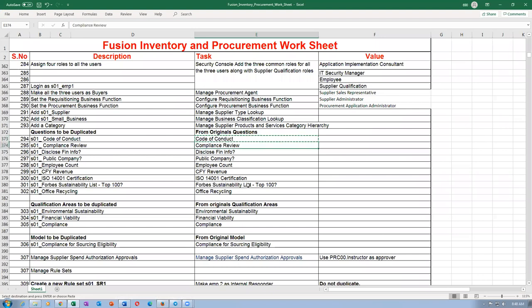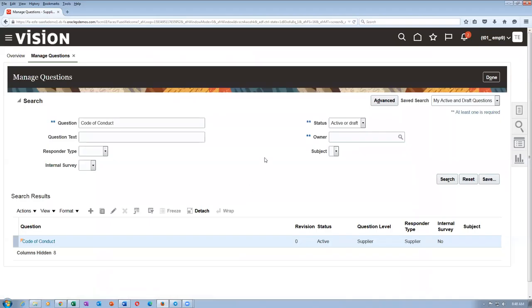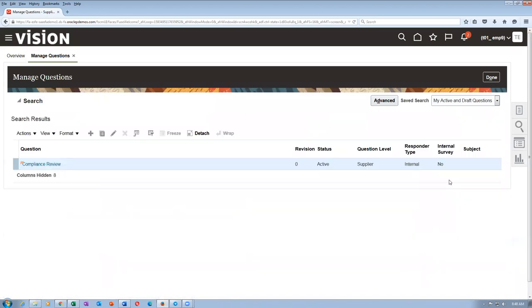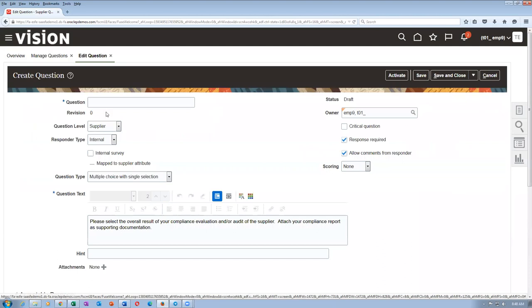Second question is what? Compliance review. Take over it. Compliance review. So go on and query. Compliance review. Click on search. Select and then duplicate it. Compliance review, I'm duplicating it. So go there. So T01 underscore compliance review. So I'm the owner of it. My response is required from him. Allow comments from responders. The response is required. It's a must actually. So question type is what?